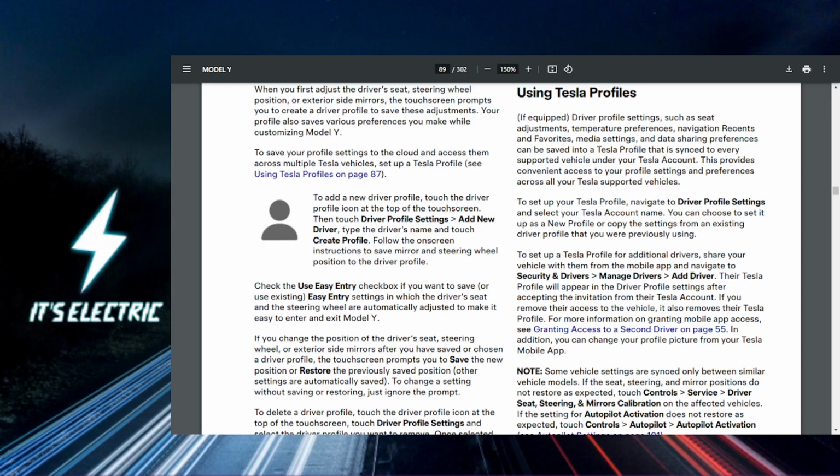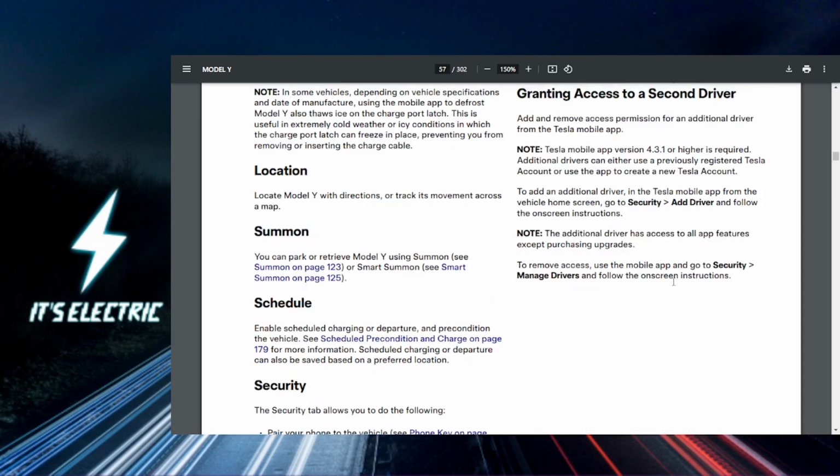This feature allows you to manage your driver access for your Tesla. If you want to add another driver, you have to send an invitation. So you enter the email address of the person you want to grant access to. They will receive an invitation on how to download the Tesla app if they don't have it yet.